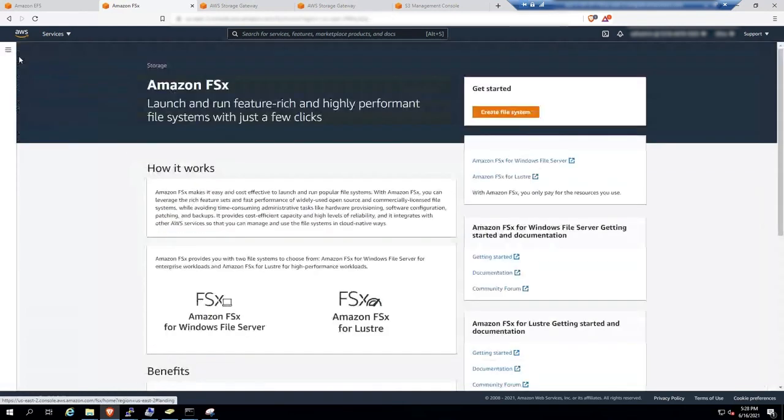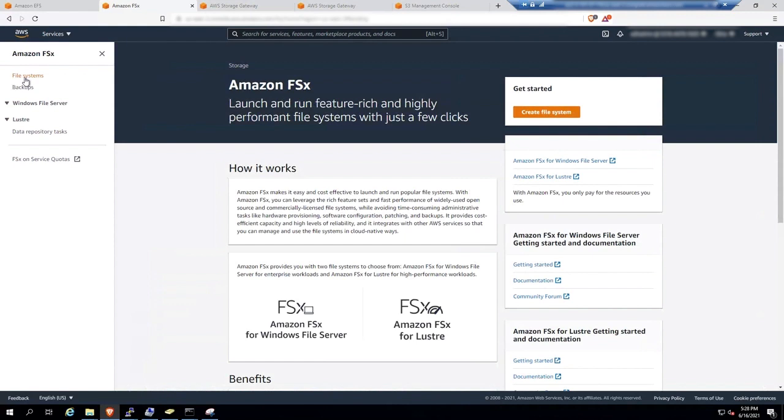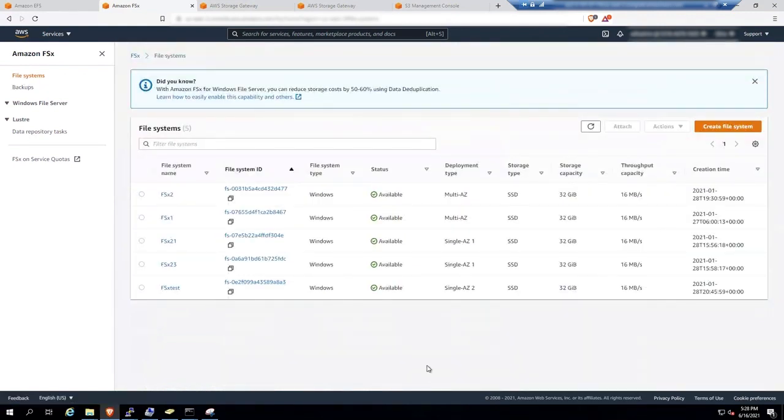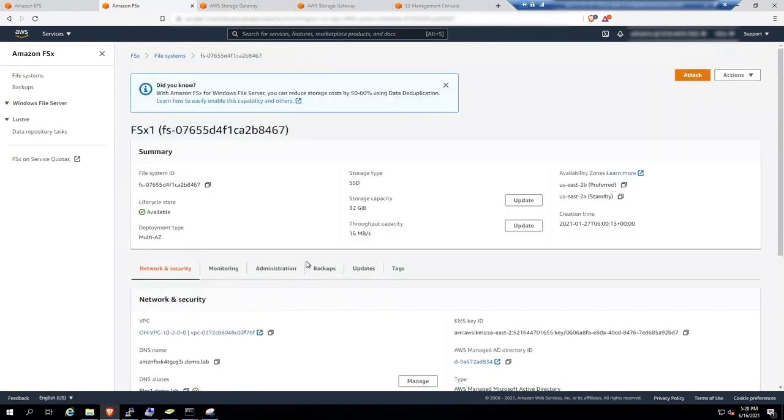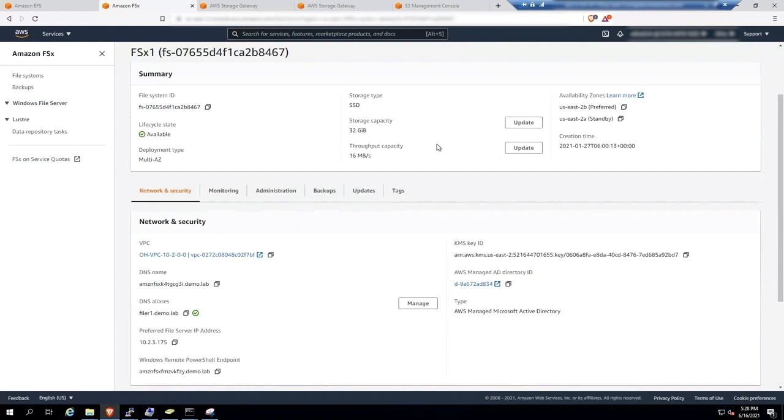So what I'm going to do is actually go back and show you my current one that I have already deployed. You can see I have a number of them deployed between multi-availability zone and single availability zone. The one I'm going to focus on is my FSx1, where again you can see some of the settings that I spoke about selected during creation time. The name, the Windows UNC path name, is being shown here. I'm going to bring that up in a couple of moments to show you what this looks like.